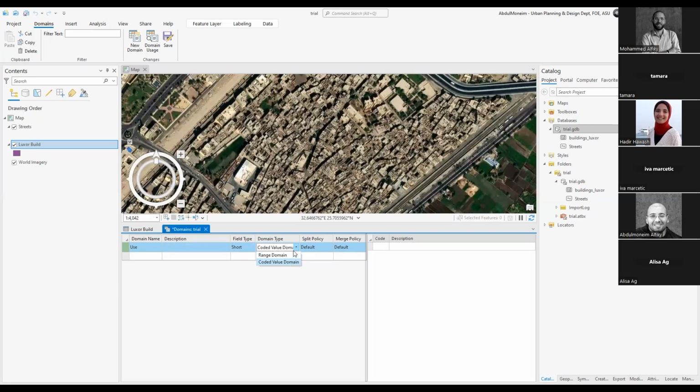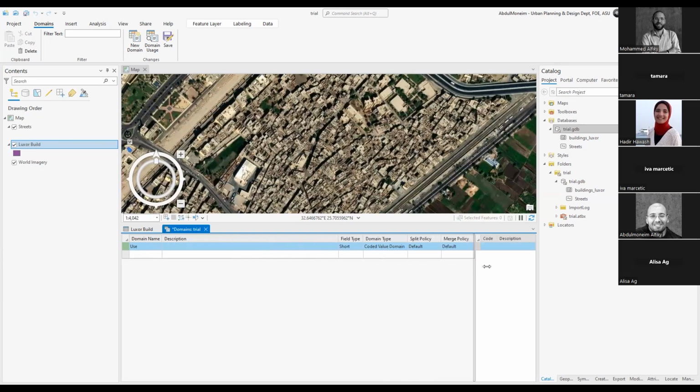So for us here, we are going to use a coded domain because this is not a range. If we're talking about building types or building use, this is not a range. This is a coded value, so it will be coded value. We can ignore those right now and go directly here. This is the code. This window here was usually like this, so I'm just moving it to make it bigger for myself.